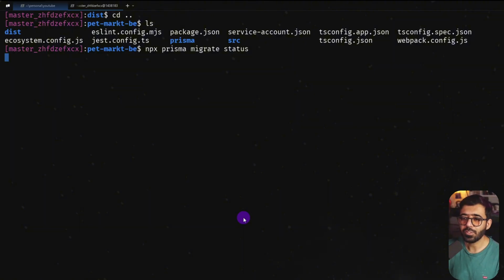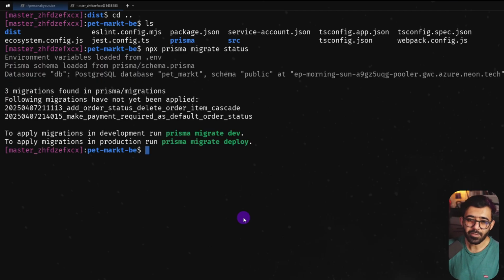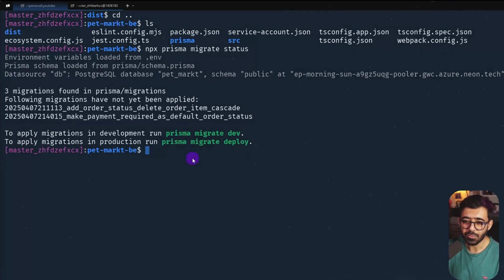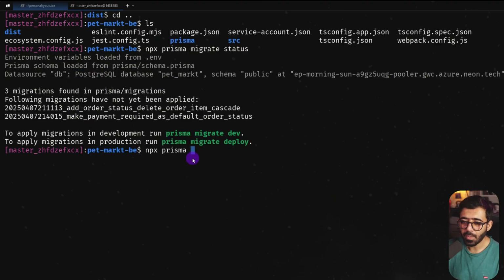I just really like to do this before actually doing something on production, which I think we should always be careful about. And you can see that here it says we have 3 migrations to deploy. So I can run now npx prisma migrate deploy.